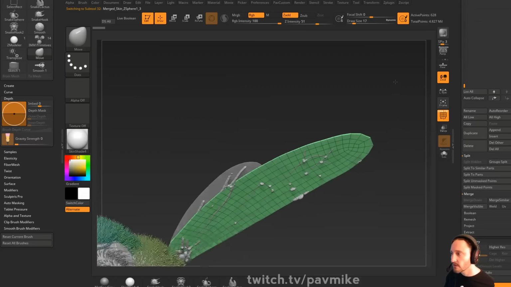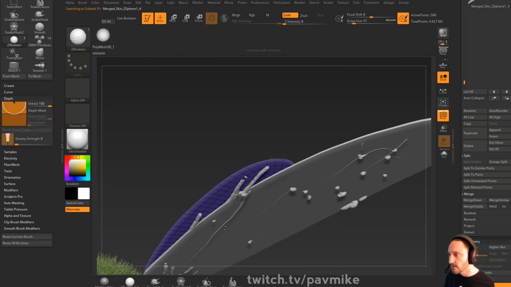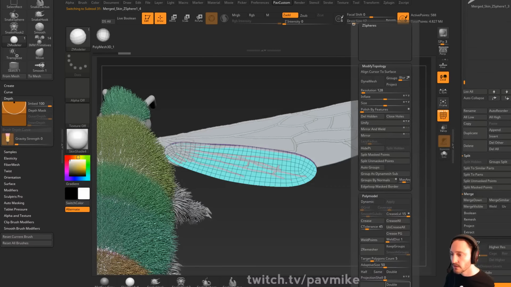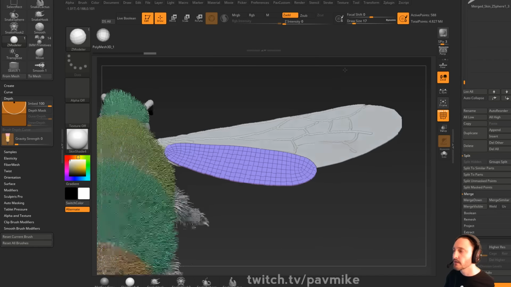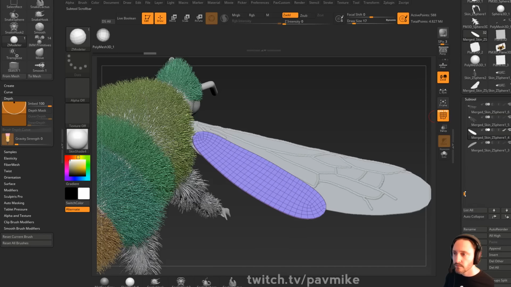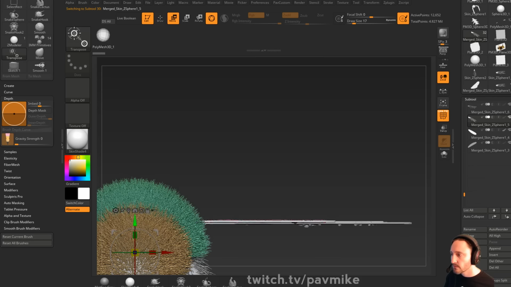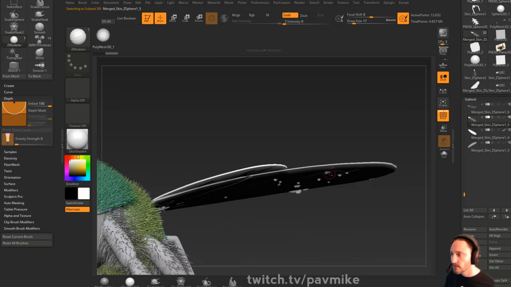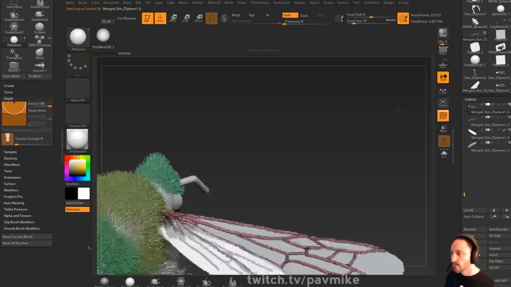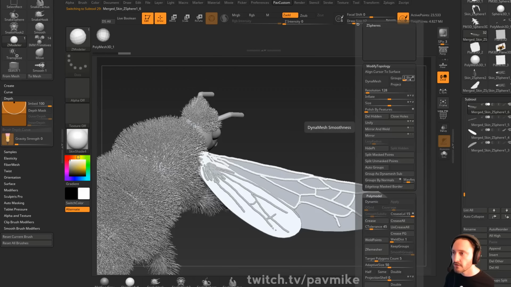This wing's already good. This wing, we need to go in here and do a Q-mesh polygroup all. I'm just going to give this a little bit of thickness. We'll go ahead and flip. Not double. Flip. There we go. And then this one here, we'll go ahead and move that up. And this one too. Alrighty. And I'm going to go ahead and Dynamesh all this together.